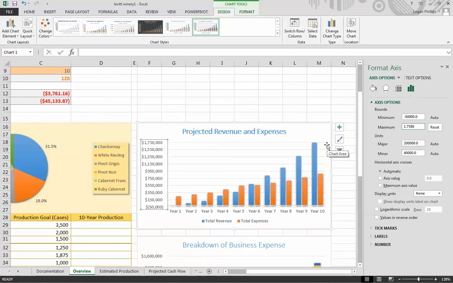And then in the unit section, we're going to check the major box and delete and type in 250,000. So we want this to go up in intervals of 250,000. That's how we change the axis in the Format Axis menu.